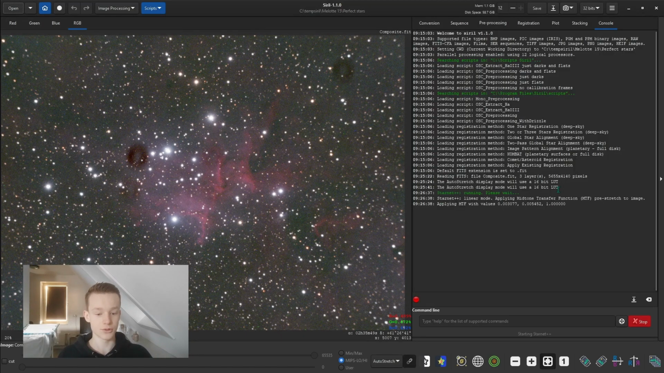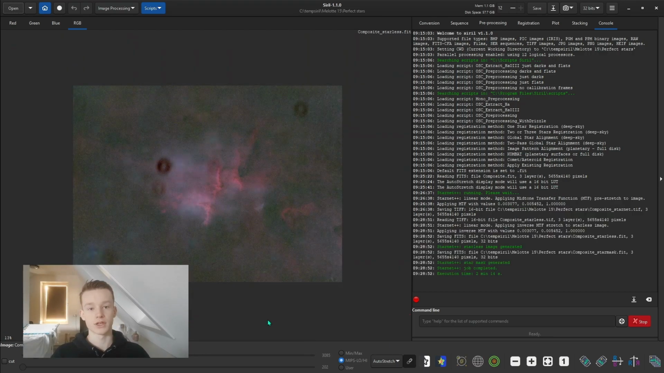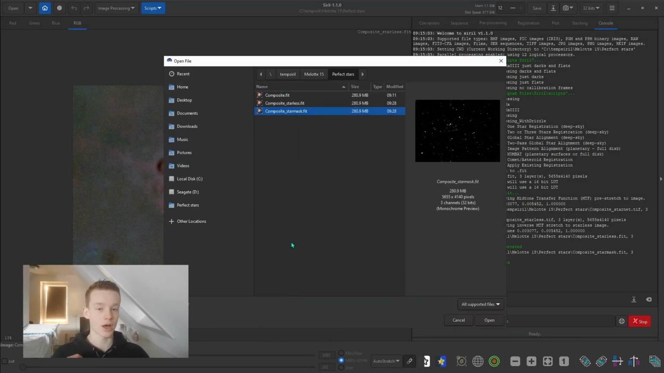So we'll execute it. As you can see, it has just finished Starnet. It has spit out the starless version right here, and it has also spit out the star mask, which is right here in your working directory.